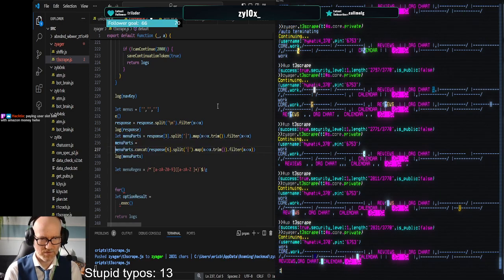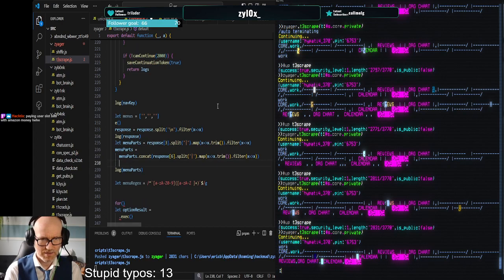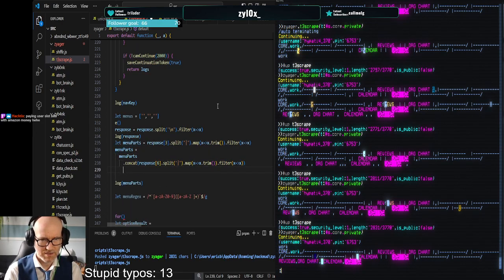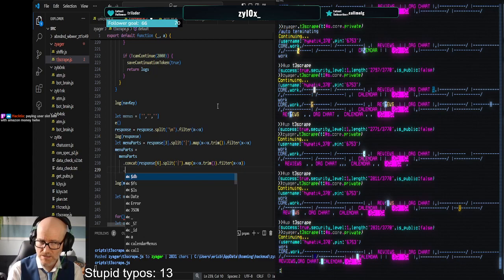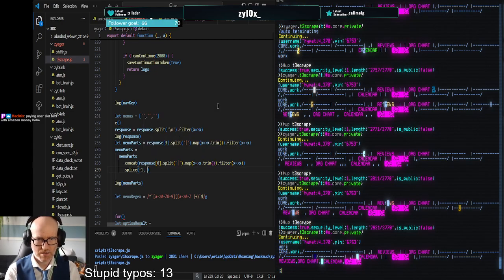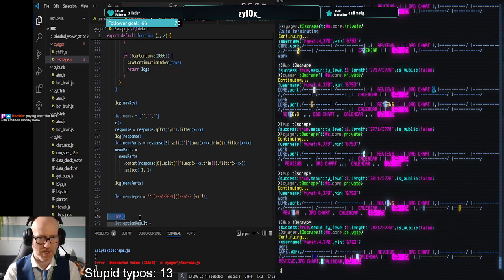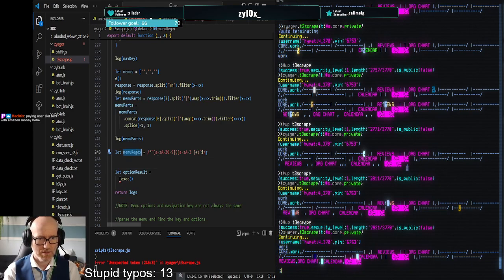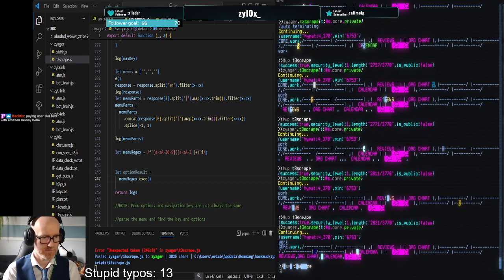There's a lot of stuff going on here. Menu parts.concat, this.split, blah, blah. And then I want to slice. Splice? Is it splice? Start removing elements, -1, and remove one element. That should get rid of the last one, I think, right? Well, I'll have to fix this up so that this actually is compilable.